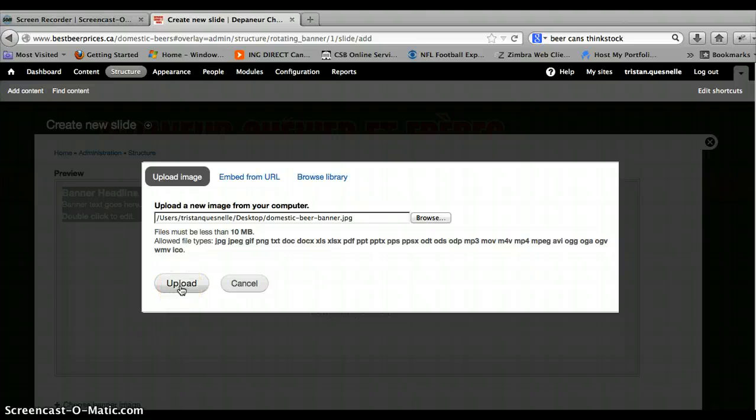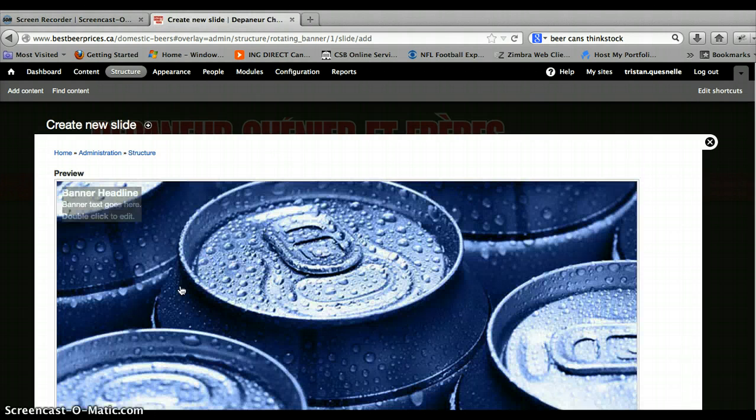Just a note, you're going to need to make sure that your picture is sized at 959 pixels in width by 400 pixels in height. This is the size the production team made the photo, so you want to make sure it's the exact same size so it fits within all the rotating banners. We're going to click upload.